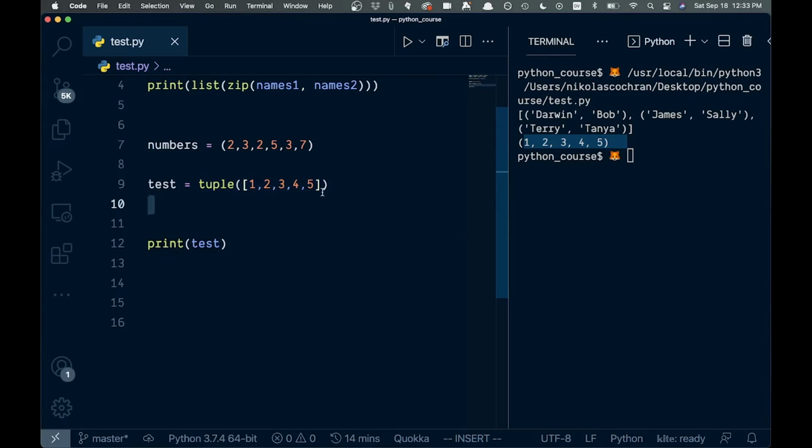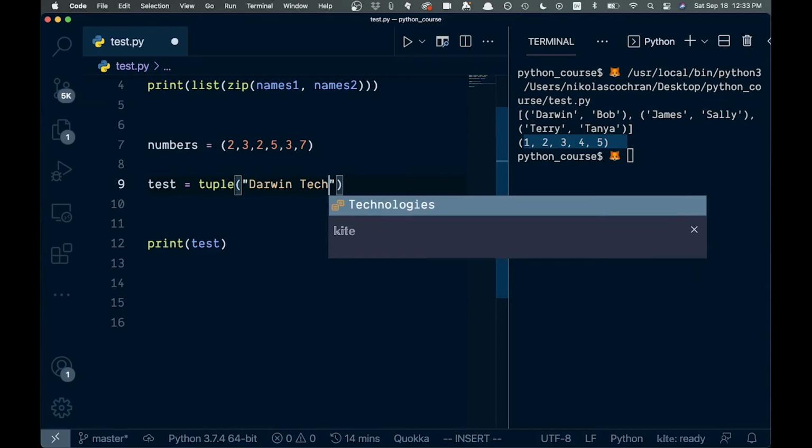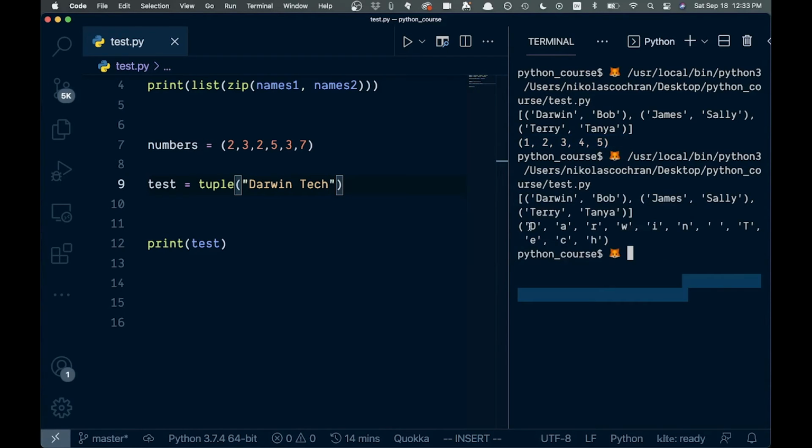And again, you could do that differently with a string. So if we came in here and said Darwin Tech like that, and we save that and run that, you can see that this is turned into a tuple of each individual letter in our string right there. So those are how you would convert either a string or a list into a tuple.